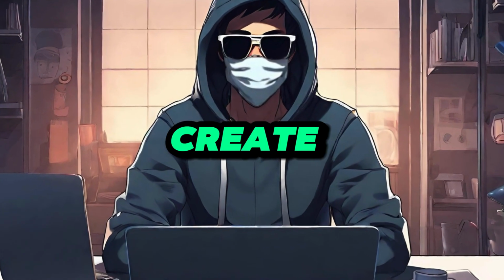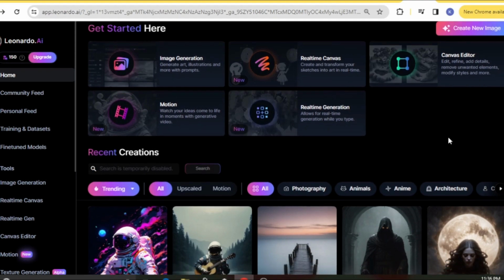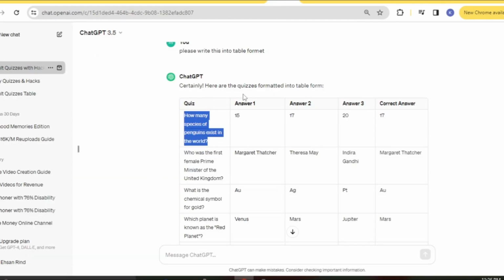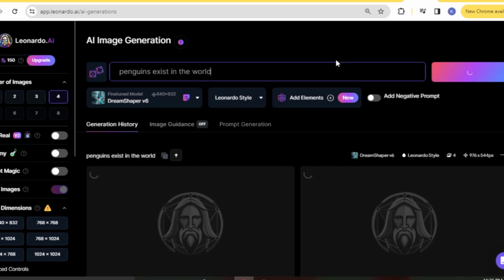Now, we want to create a background image. For this I can use Leonardo AI. You can use any tool that you like. First look at what the question is about, and then write a prompt to create a similar image. Then save the image to your computer.